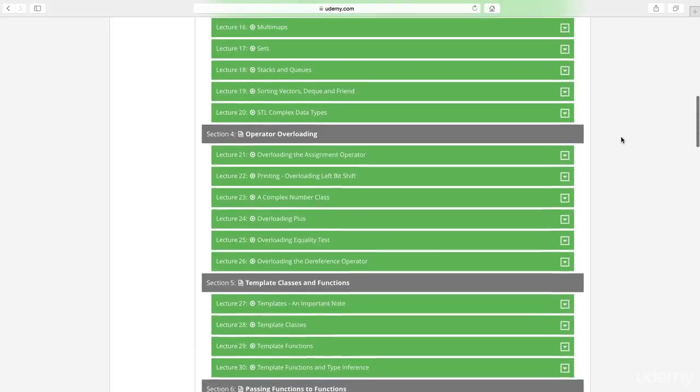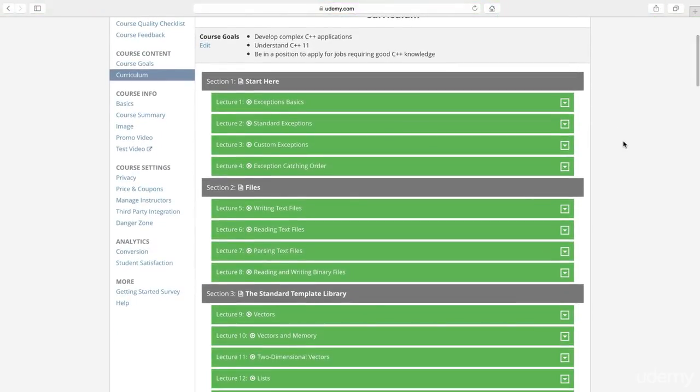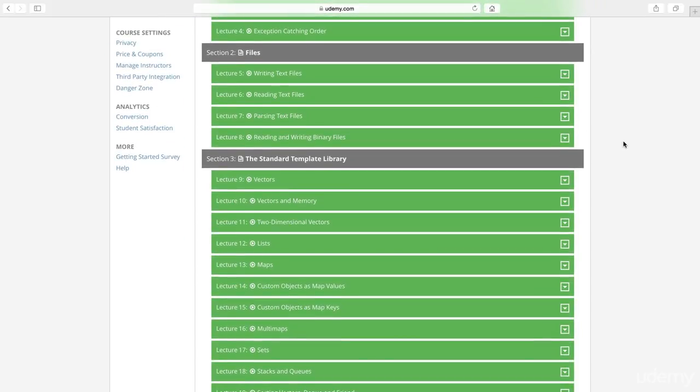We're going to start off on this course with some relatively basic C++. We're going to look at exceptions, reading and writing files. We're going to move on to the Standard Template Library, which is not so hard, and it's a really, really useful thing to learn. It can make so many tasks so much easier in C++.